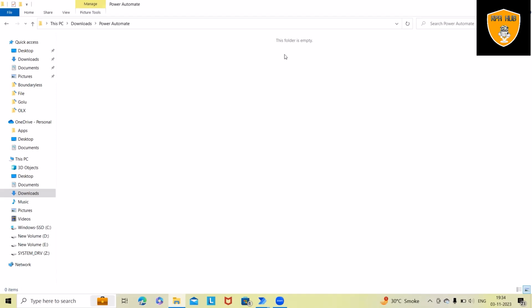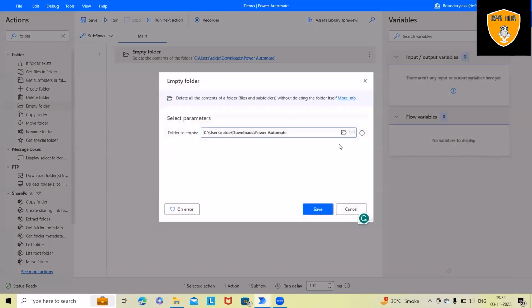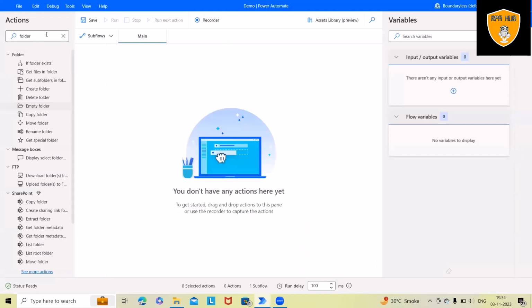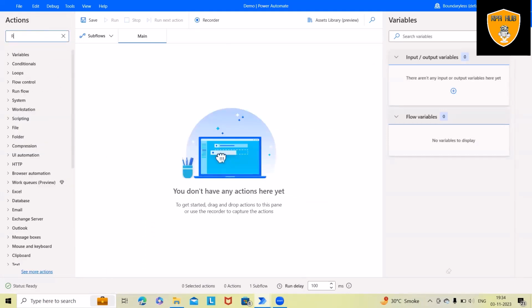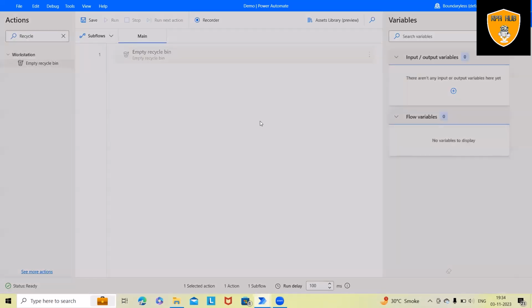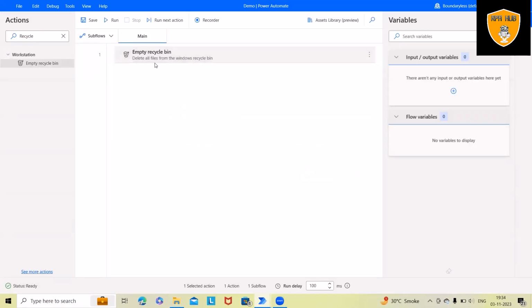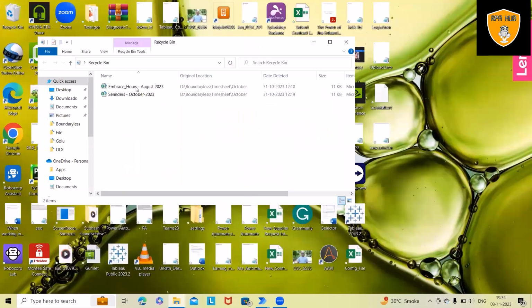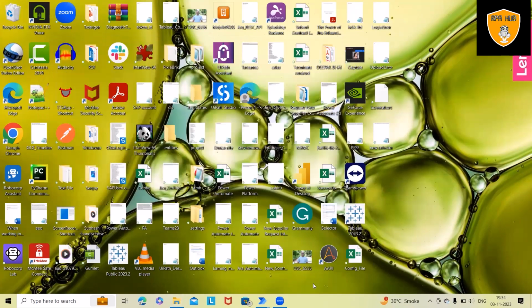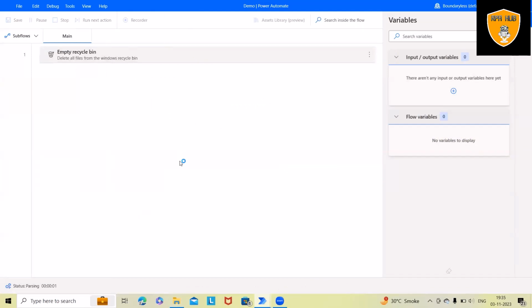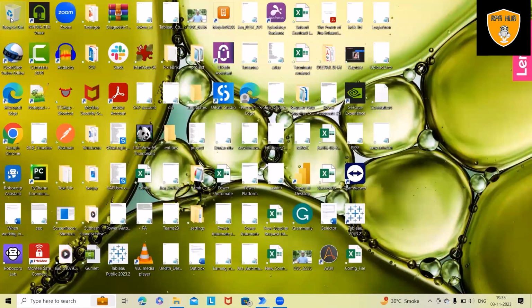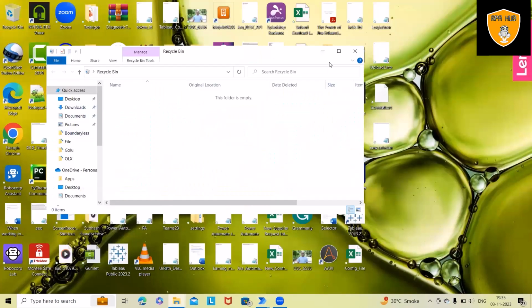Now there's one more cleaning activity we can also perform on system level, where we can clean recycle bin data. In that case, I will just write empty recycle bin, and this process will clean my complete recycle bin. So here you can see in my recycle bin, I have multiple files. Now, whenever I run this flow again, my recycle bin will be cleaned successfully. So you can see now in my recycle bin, I don't have any data.